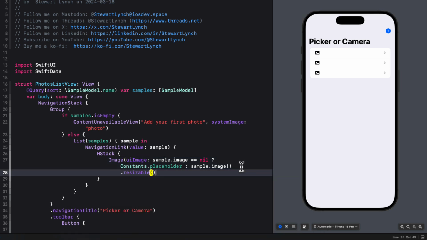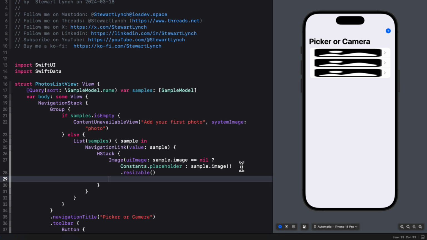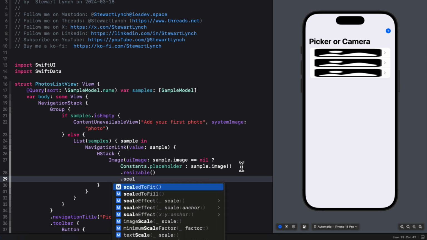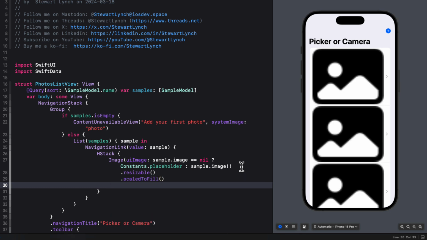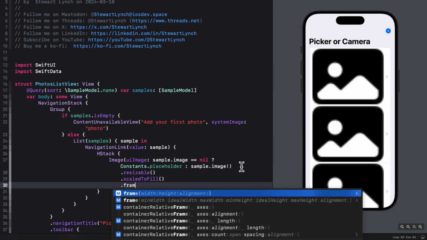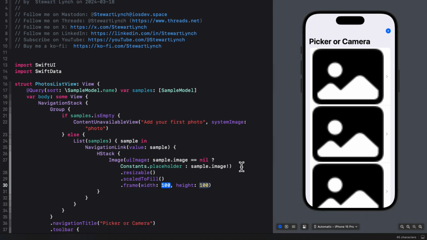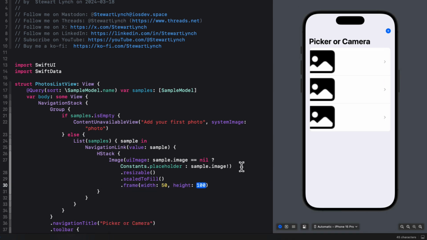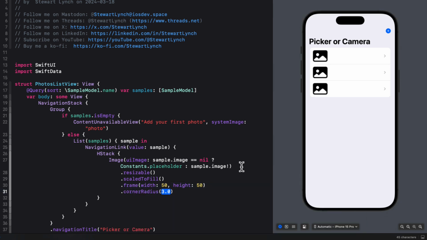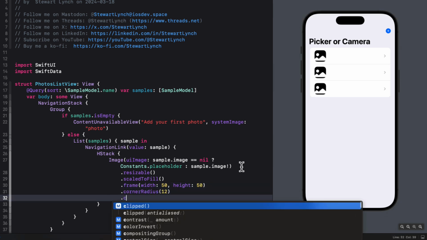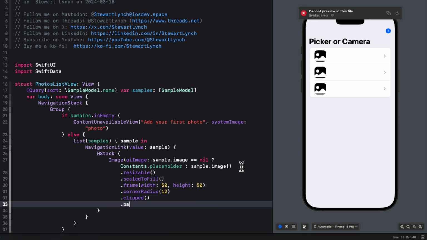I'm going to make it resizable, scale to fill. I'll specify a frame with a width and height both being 50. I'll apply a corner radius of 12 and make it clipped. And then add some trailing padding.